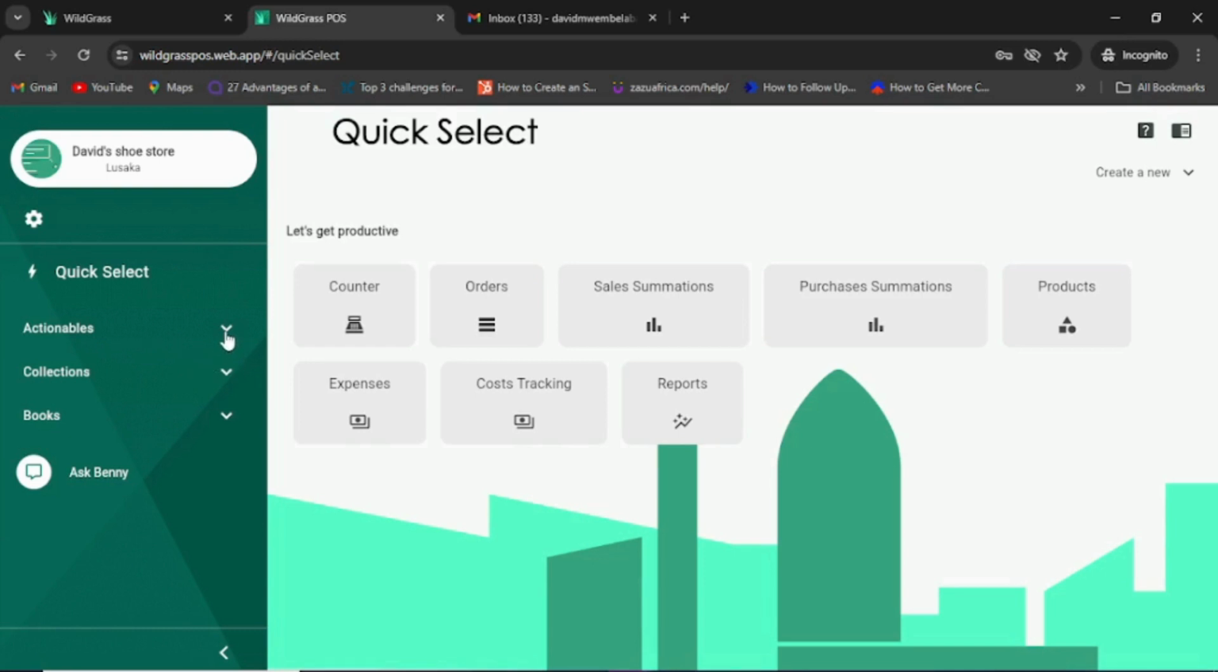So we have access to the features that we just saw that were included under the small business package. Right, so the first thing that a user would want to do after having activated the account, created their own business account, and signed in, is to begin the product creation process.